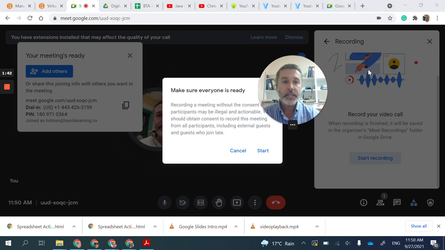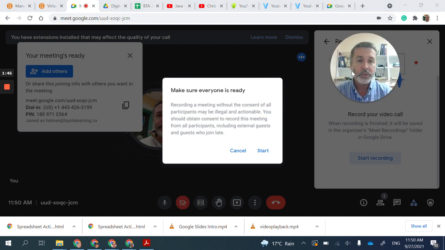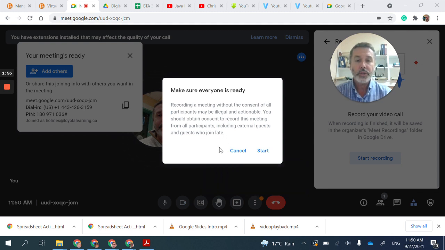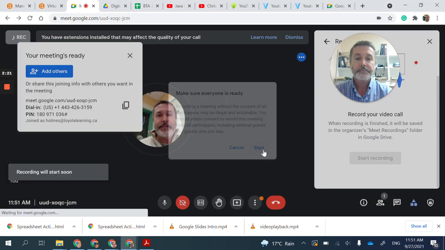And then it's letting us know that we should be letting people know that we're recording the conversation. Recording a meeting without the consent of all participants may be illegal and actionable. You should obtain consent to record this meeting from all participants, including external guests and guests who join late. The nice thing is that once this is recording, if someone comes to join your meeting, it will say the meeting's being recorded. But the other thing is, from what I've read, it seems as though it may not be illegal if it's used for personal reasons, as opposed to publishing something on the internet. But it's a good idea to let people know. So I'm going to say start.